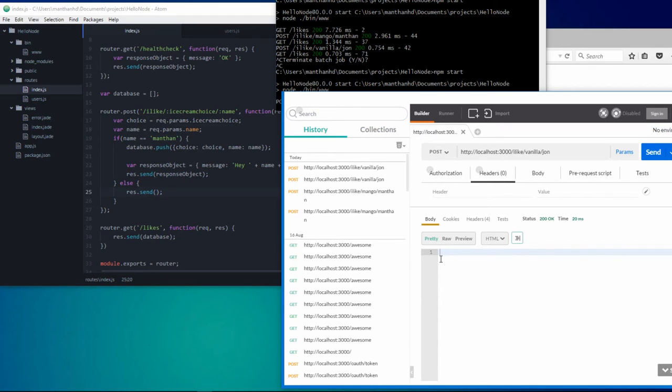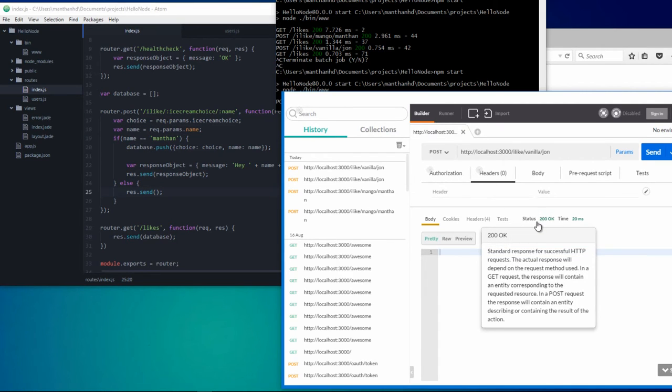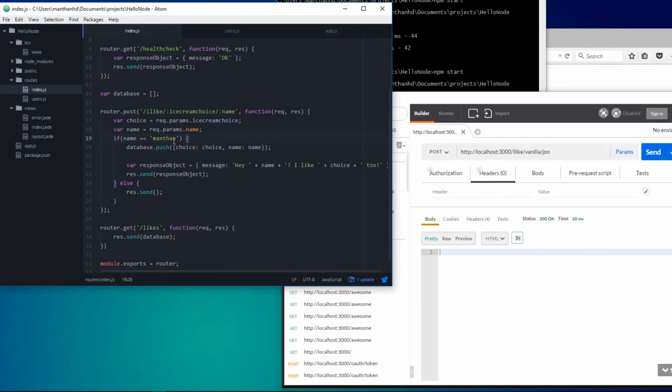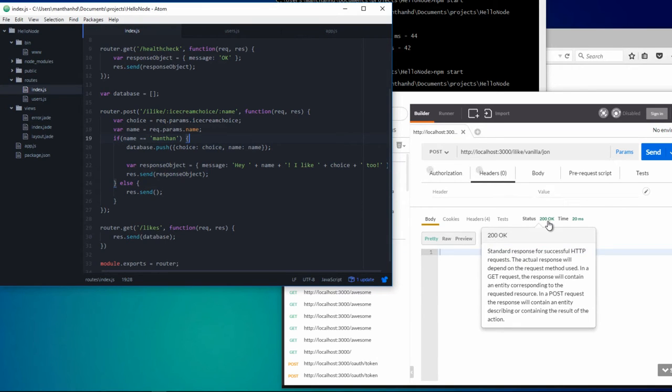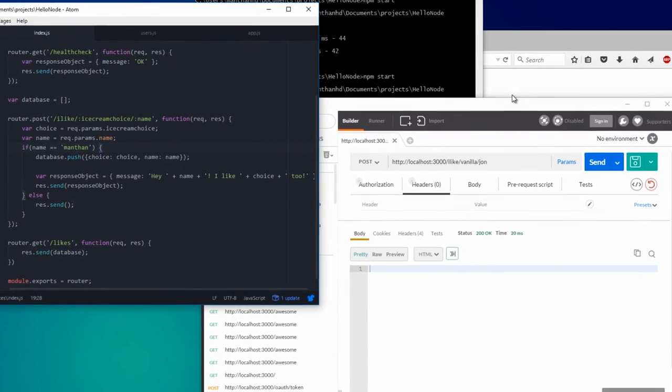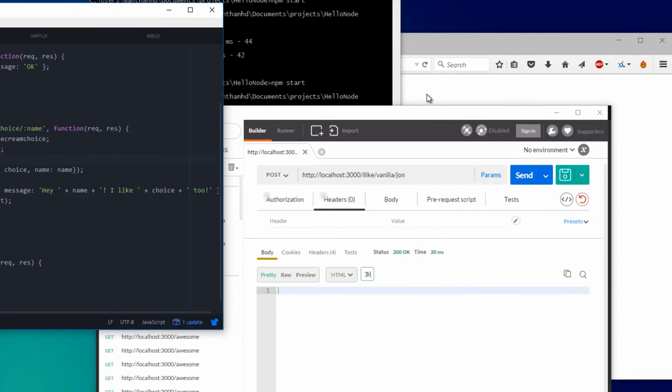That's not a very good thing, because if you have people using your API, that's not a very good sign of a nicely written API. So what you want to do is return a status code back. Along with not sending anything, we also want to return a status code which says something's not right. There are various status codes that are available on the web that you can find.